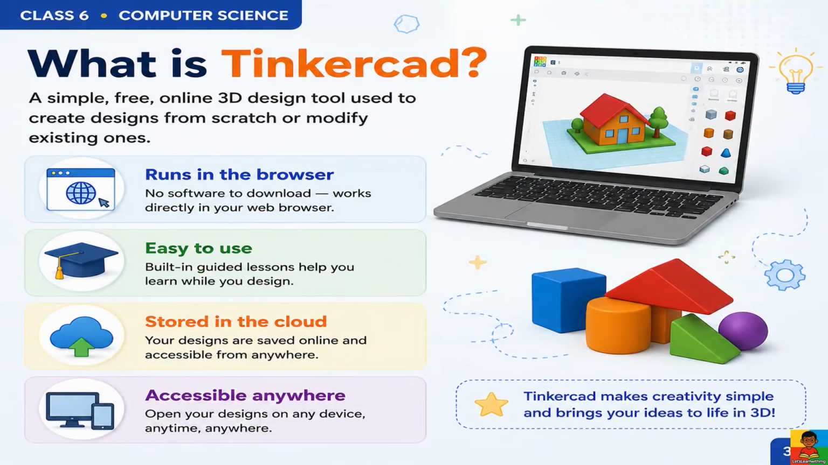Tinkercad is a simple, free, online 3D design tool used to create designs from scratch or modify existing ones. It runs in a browser, so there is no software to download. It works directly in a web browser. Tinkercad is easy to use, and built-in guided lessons help you learn while you design. Designs are stored in the cloud, saved online, and accessible from anywhere.